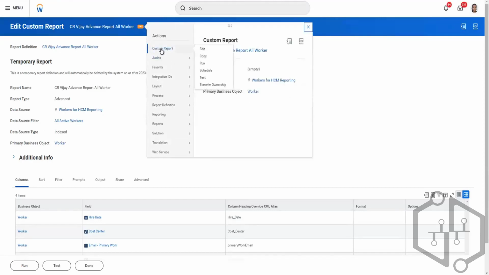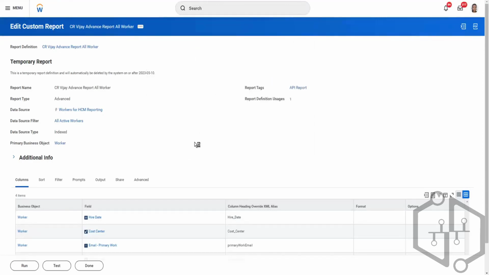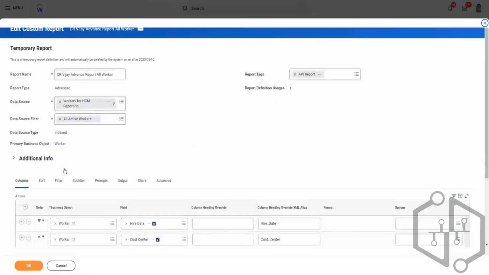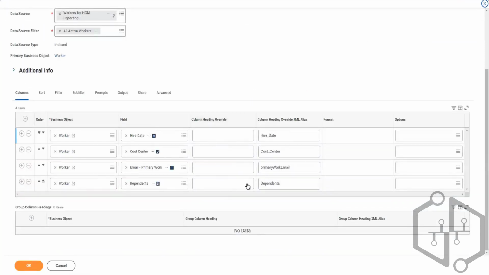When you enable your report as a web service, if you go here, you get two categories: column heading override and column heading override XML alias. When your report is not web service enabled, you will only be able to see the column heading override. It's just to rename your column. If you do not name this column anything, then the field name itself will be used. It will not be populated here, but when you run the report locally, by default, these names will be used to represent your column. So this is column heading override, which is used as your column representation when you are running the report inside Workday.